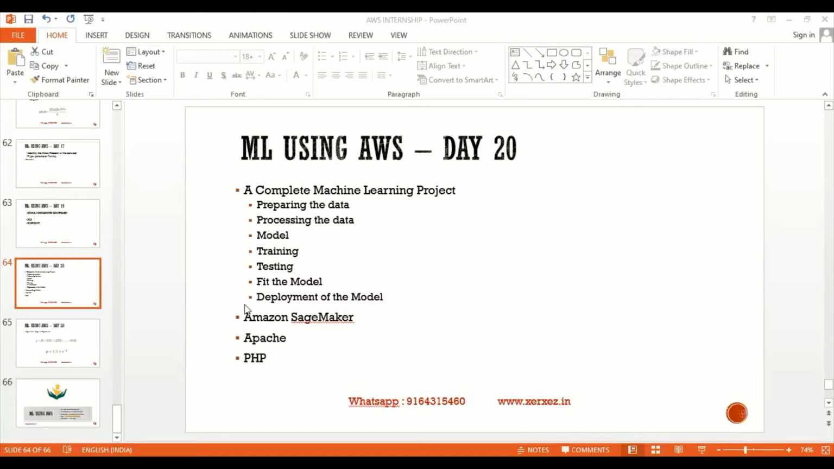Next, the most important thing: once the machine learning model is ready, we need to deploy that model in the production environment. So my main focus will be how to deploy the model in production after fitting it. Next is about the tools. What I'm going to use here is Amazon SageMaker. You are familiar with that. In addition to this, to deploy the model, I'll use Apache as well as PHP. In the backend for the server execution, I'll use Apache.